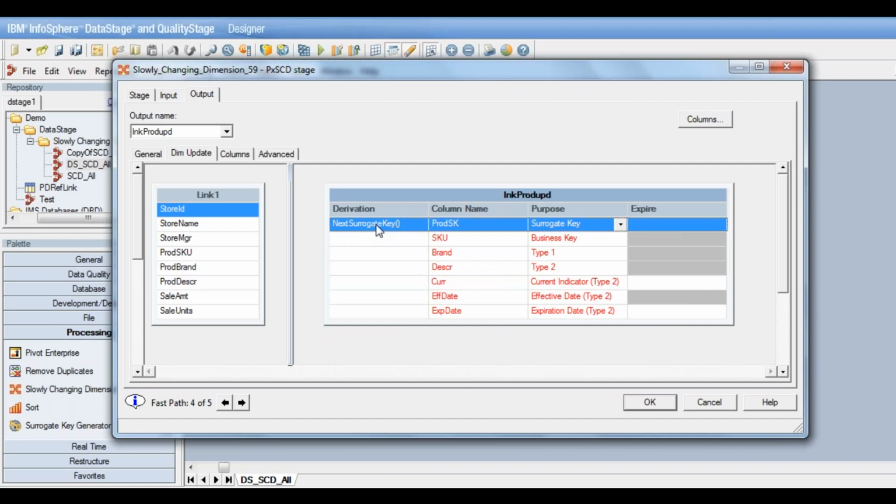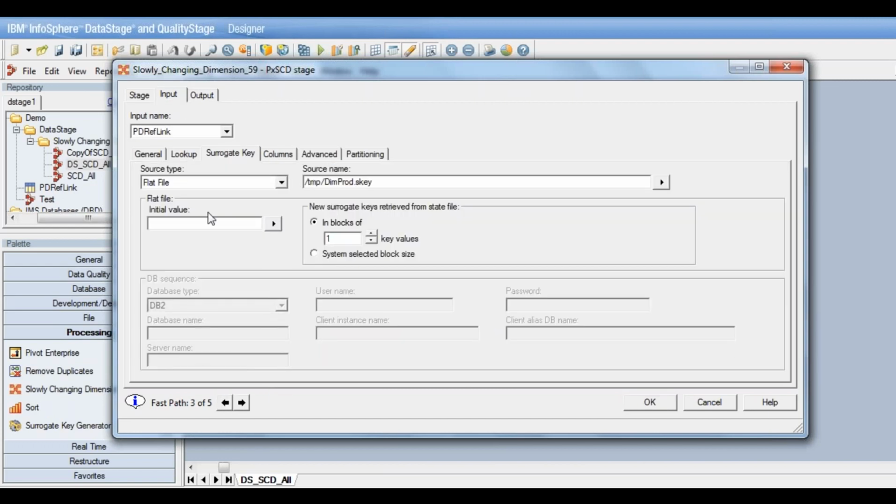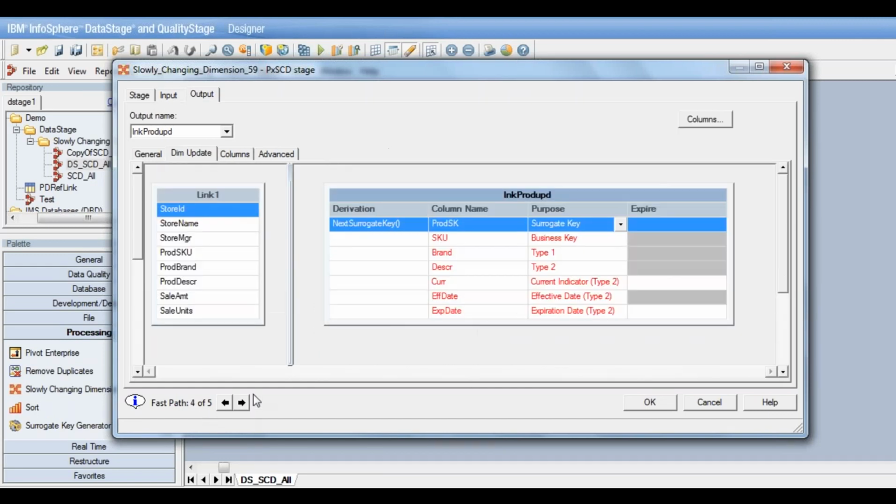So what it basically does is simply pick up the next surrogate key that is generated through that file. In the previous step we have already defined the surrogate key file, which file will be used to generate the surrogate key. So all that is already defined. Now here this is just a function that will pick up the next generated key from the surrogate key file.